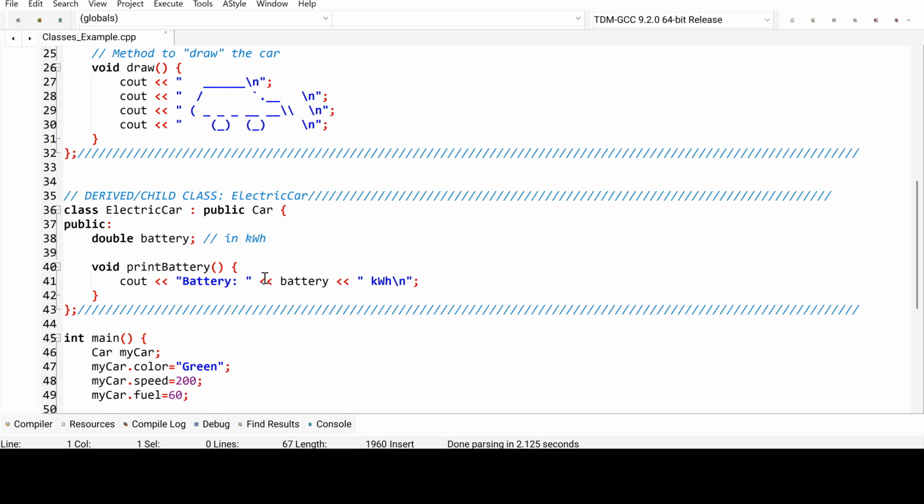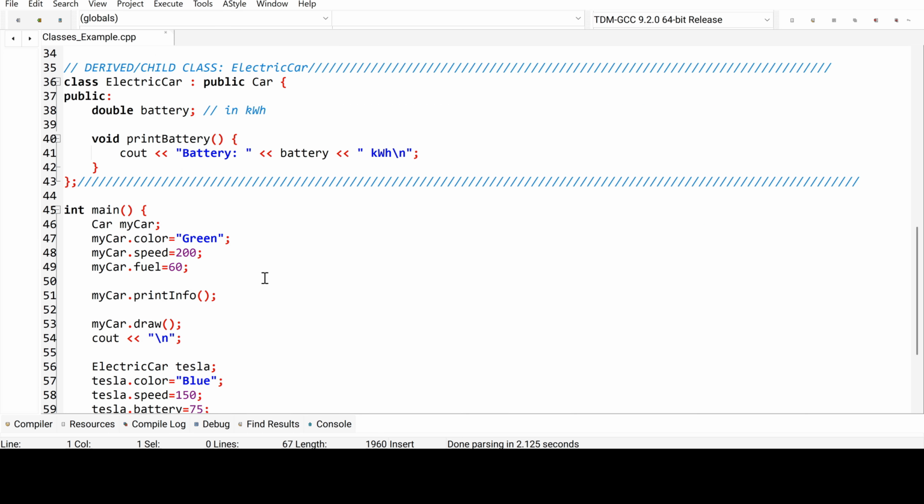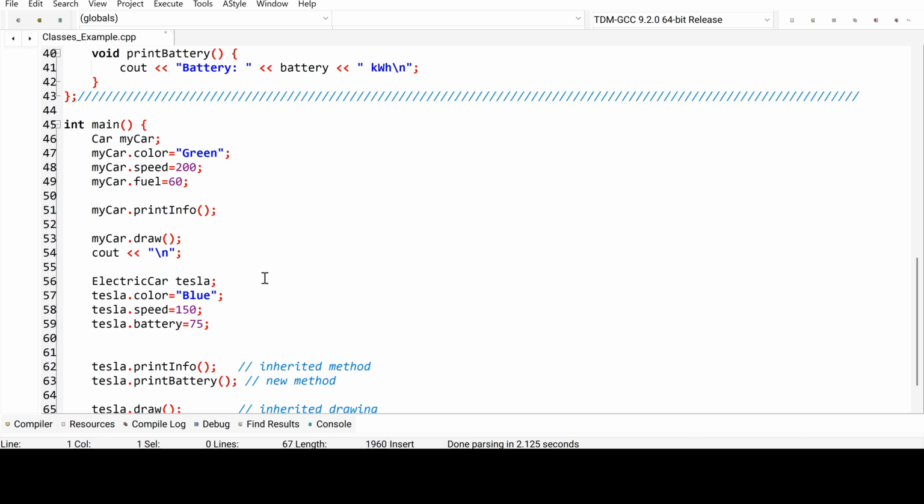Now let's move down to the main function, where everything comes to life. First, we create a car object called myCar. We set its color to green, its speed to 200 kilometers per hour, and its fuel to 60 liters. Then we call print_info, which displays this information. And after that, draw shows us the ASCII car.